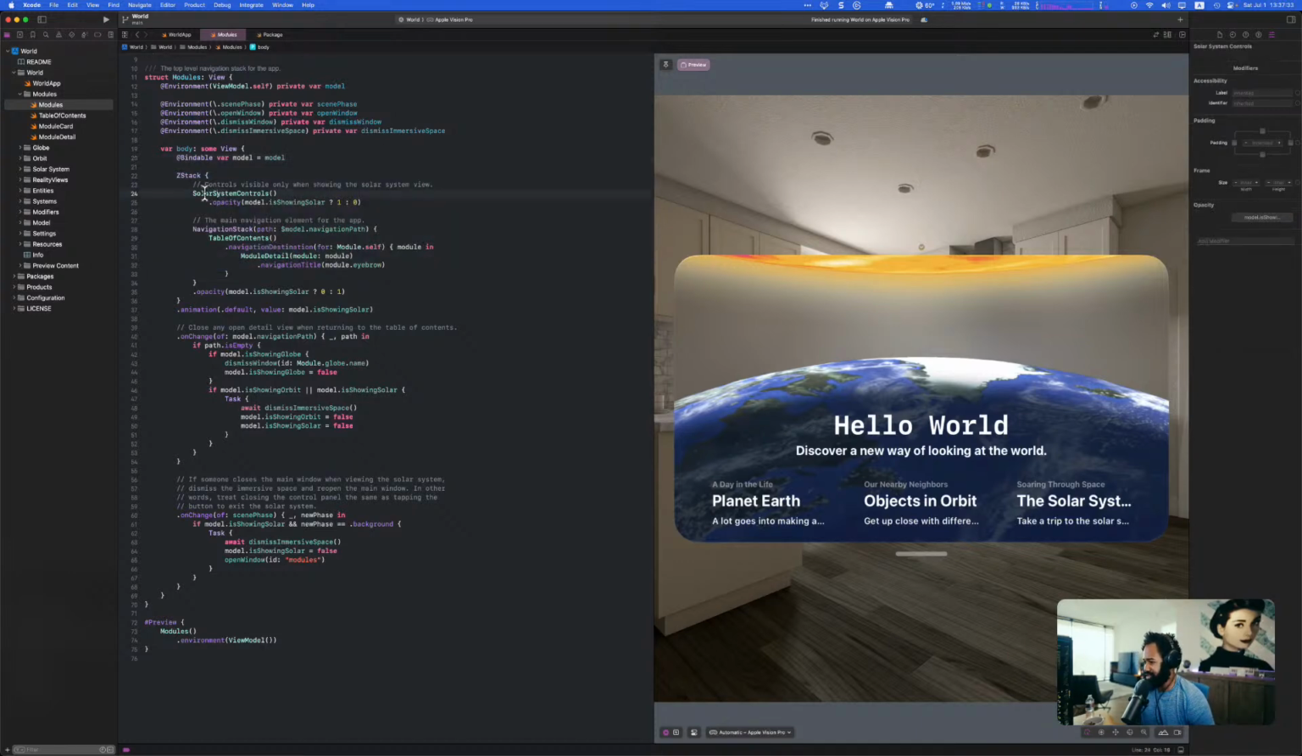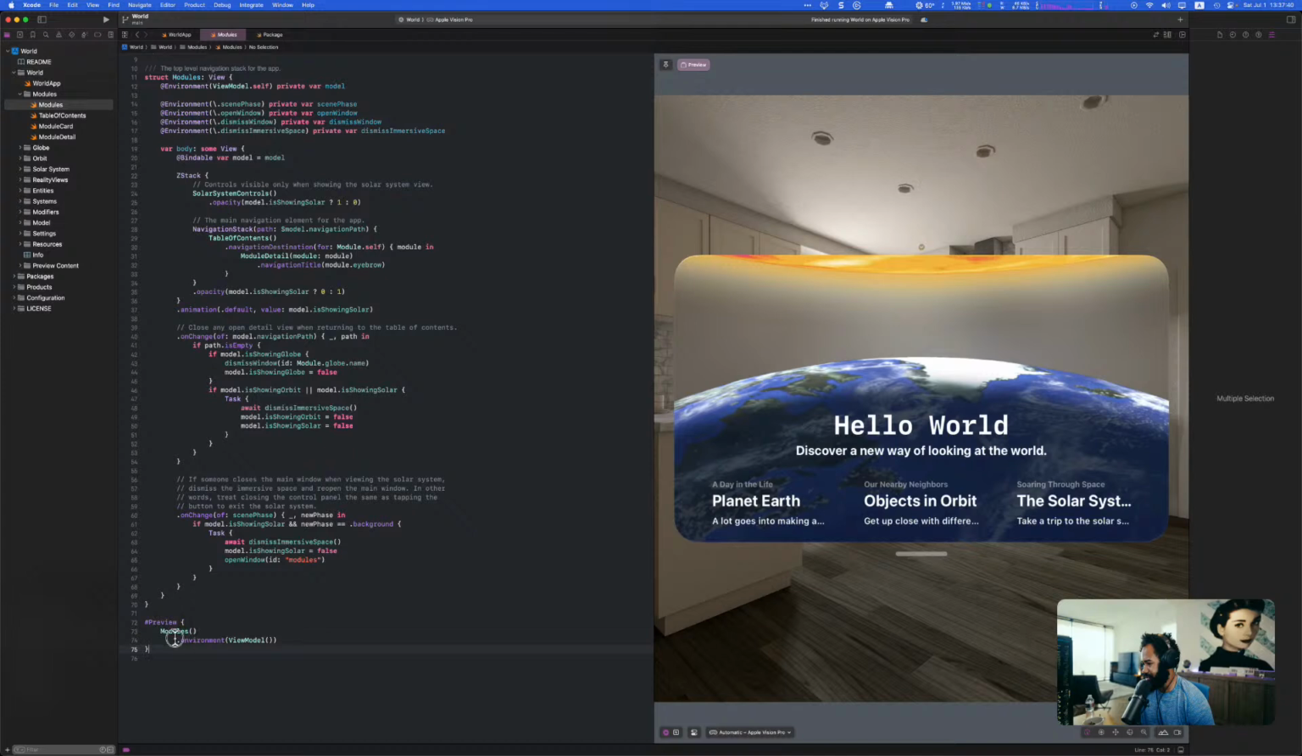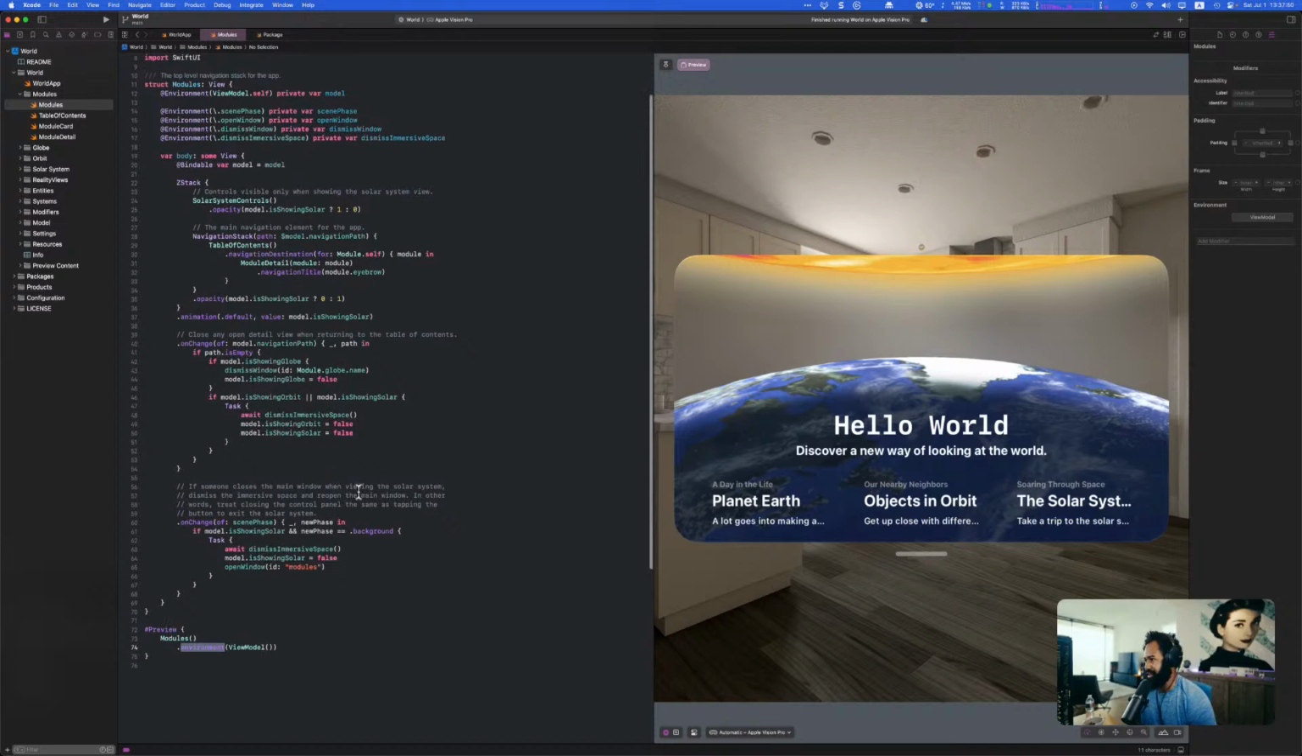All right, so let's walk through this. Just note at the bottom we have this preview here, and we're passing inside, as in the environment, a new view model. So we're literally newing up a view model, and we're just putting that inside of our environment here. All right, so we have a ZStack, and then we have some solar system controls, but note that you won't see these solar system controls unless we're showing the solar system.